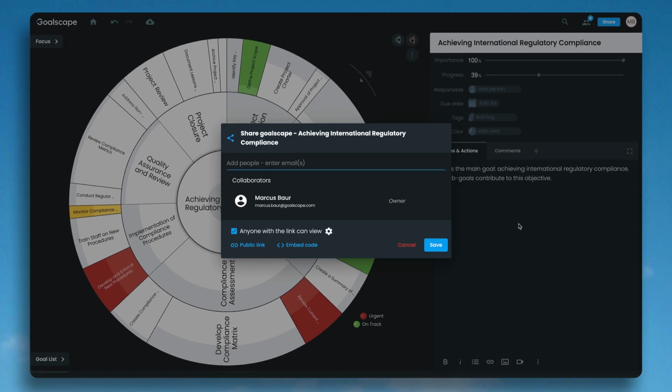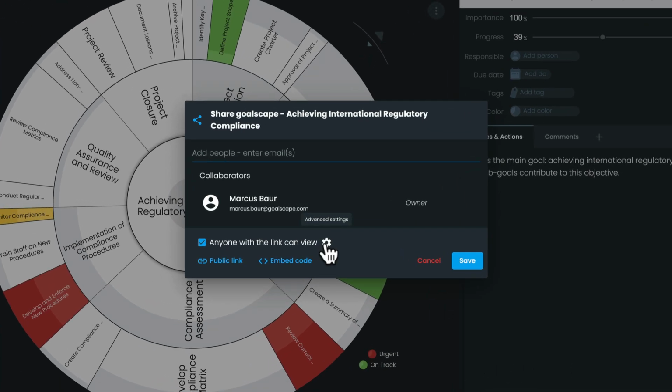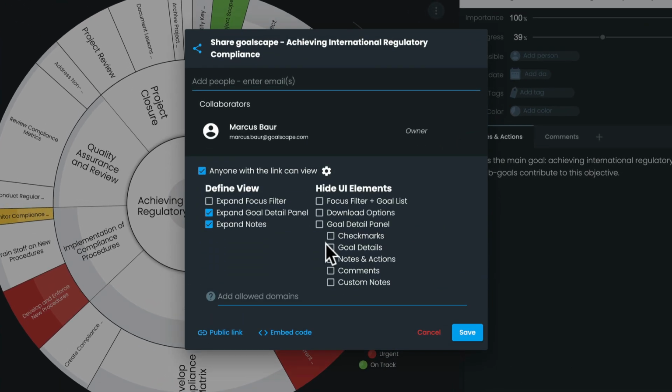To control how the Goalscape will appear, click the Settings cog. Then use the options in Define View and Hide UI Elements. In Define View, you can choose whether or not to permanently display the focus sidebar and/or the goal detail panel. And in the panel, you can expand notes fields, hiding the other goal details.